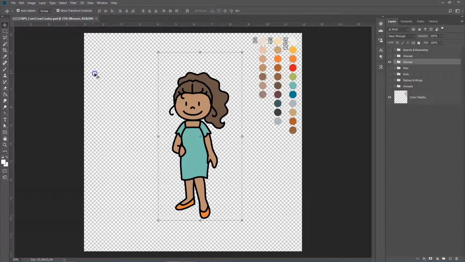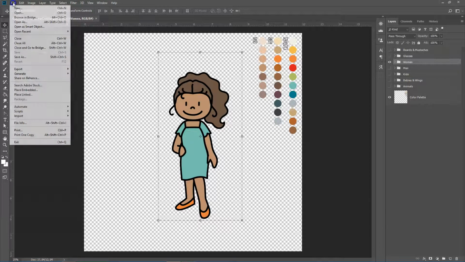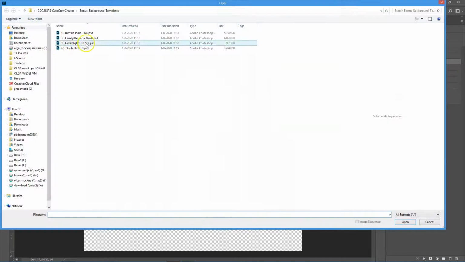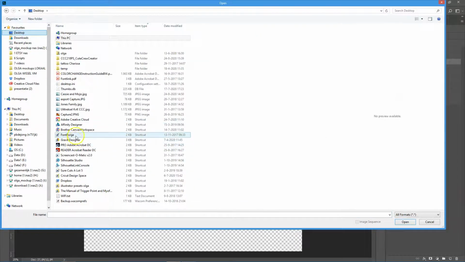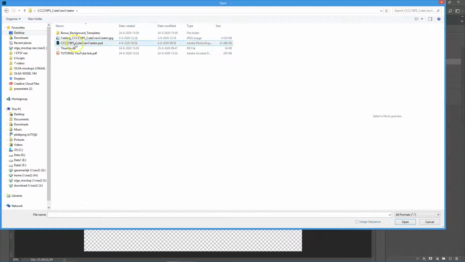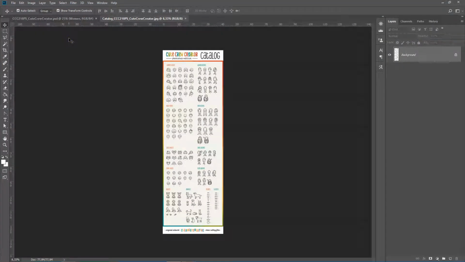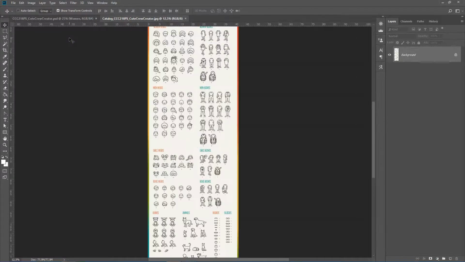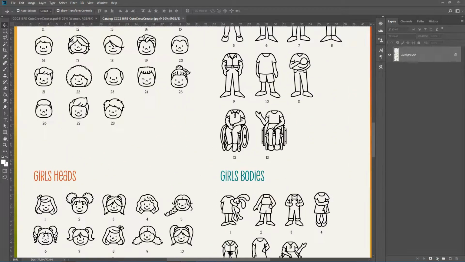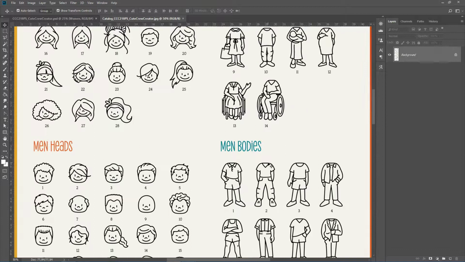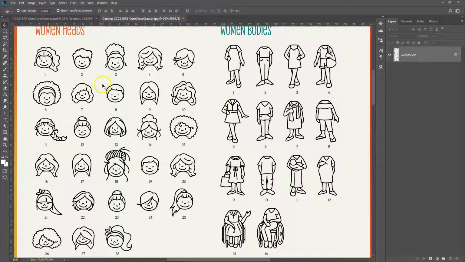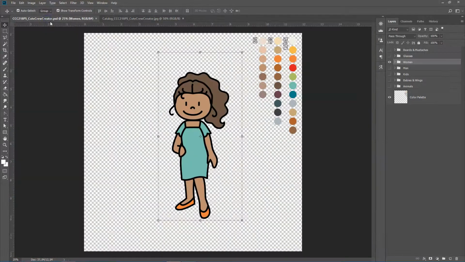Let it open up, and then we are also going to open the catalog file, so we can easily pick and choose our items. It comes as a JPEG. I'll zoom in a bit, and then first take a look at our PSD file.